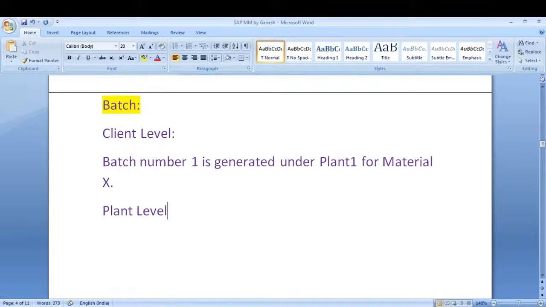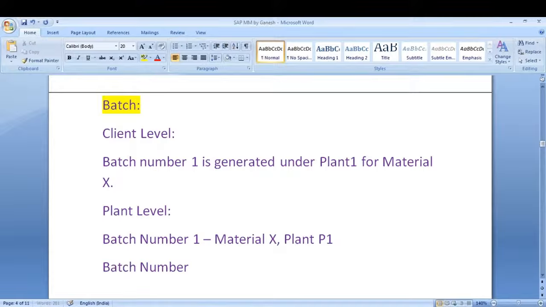If it is plant level, what will happen? Batch number 1 will be visible in the other plant also. For example, batch number 1, material X, plant 1, for example plant P1. Same batch number 1, you can see maybe material X or any material Y, plant P2. Because the batch numbers are at plant level.